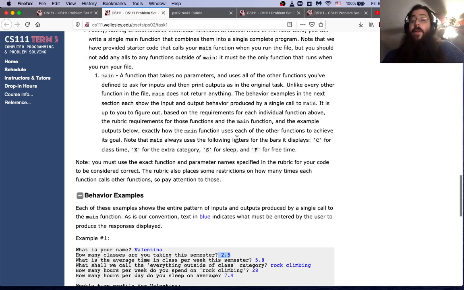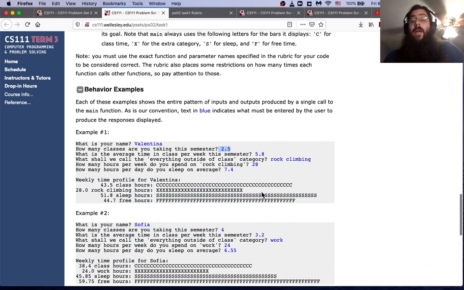So once you've defined main, here's the behavior you should be able to see. As before, blue values here are indicating what you have to type in to get this output, and the black is what the program prints itself. You can see that the prompts here are the same prompts as we used last week. It's just that they're not spaced apart anymore. There's this one blank line, and then we get the output.